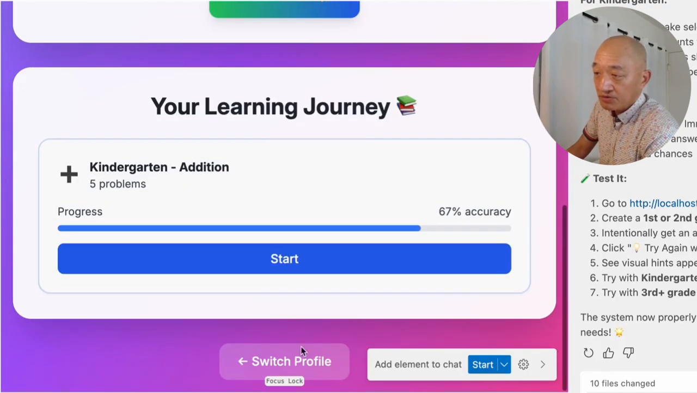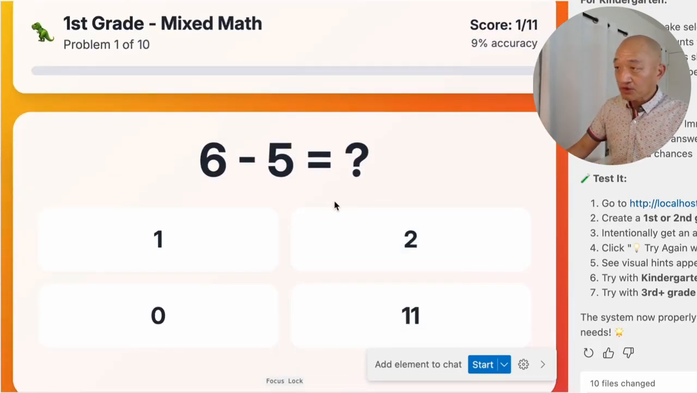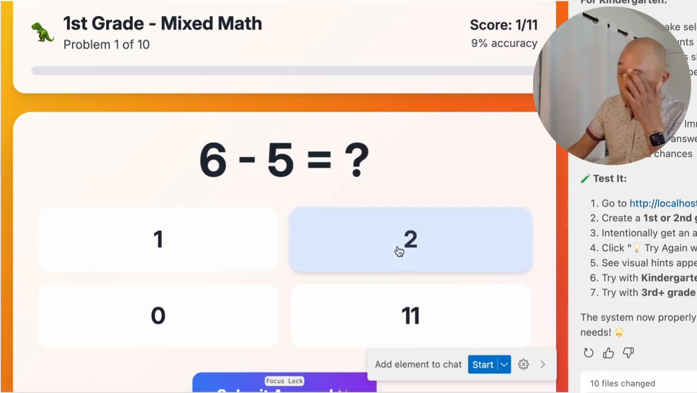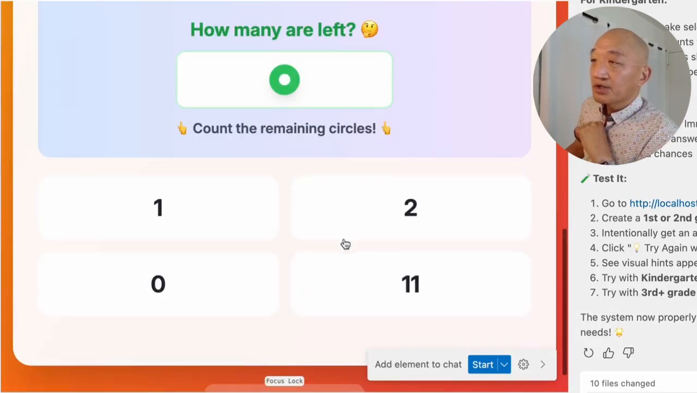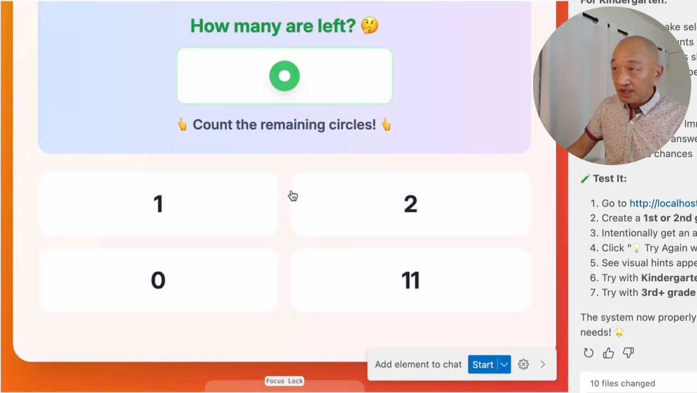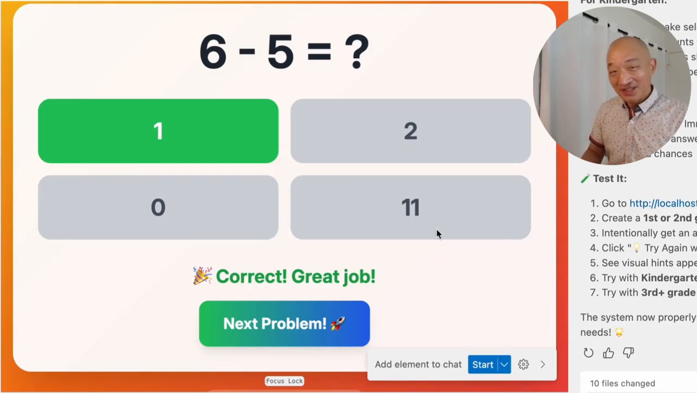Let's go back to first grade Jack, and let's see for the most complicated case where if you do get it wrong, you get the hint. Now it is actually displaying the hint and it's letting me try again. So finally we had to browbeat Copilot to comprehend the full extent of the issue or identify all of the places that needed to be fixed.